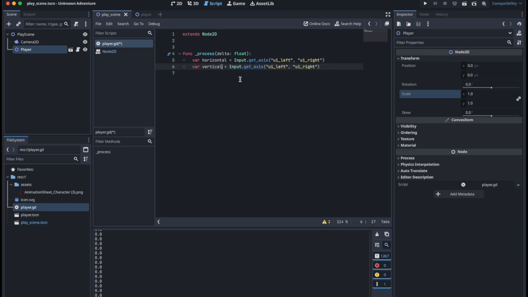Vertical. And it will be UI up for the up arrow and UI down, like this. So now we have 2 values, and these 2 values we can actually combine into a vector. So we can create here a variable, and we can call this movement. And this will be Vector2, and I'll assign here horizontal and vertical. So now I'm creating the vector from these two values.